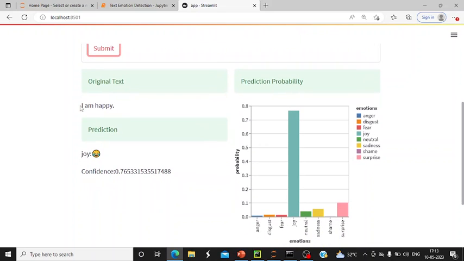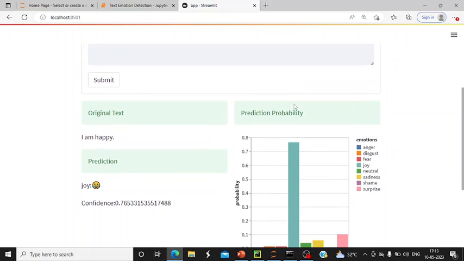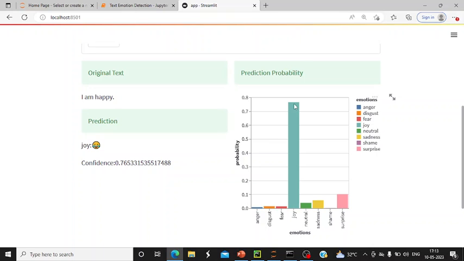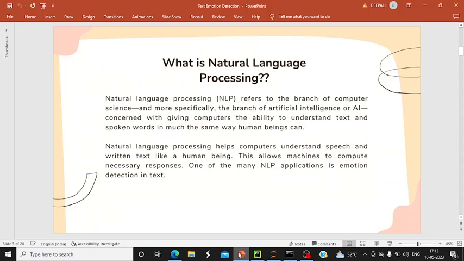So the original text was I am happy. The prediction here is joy. That means the feeling or the emotion in the text is joy. And the confidence here indicates the probability of that emotion, which is 0.7653. And in the second part here, a prediction probability graph is plotted in which you can see joy has the highest probability. That means our text is in the emotion joy. Now let's move ahead.